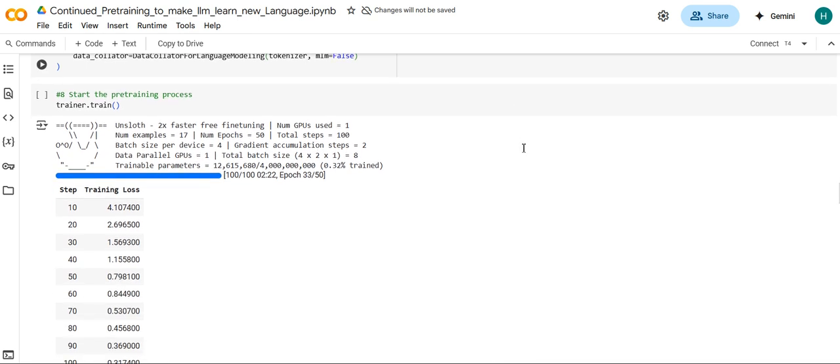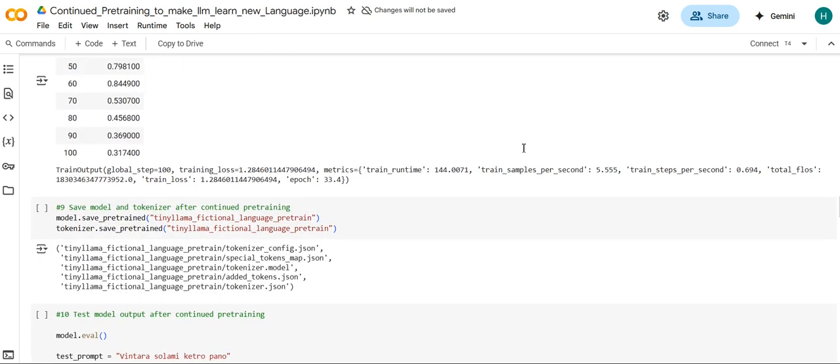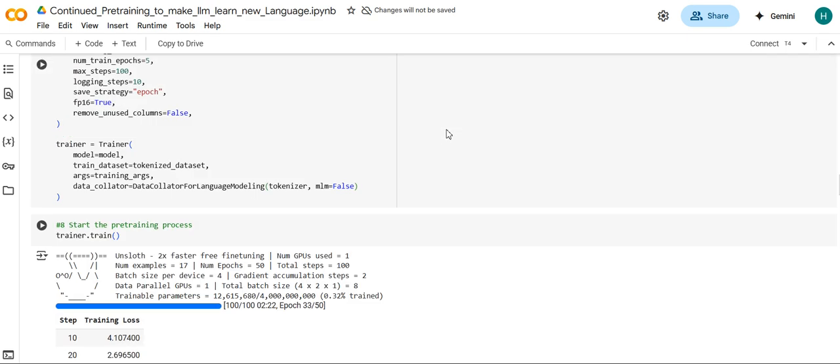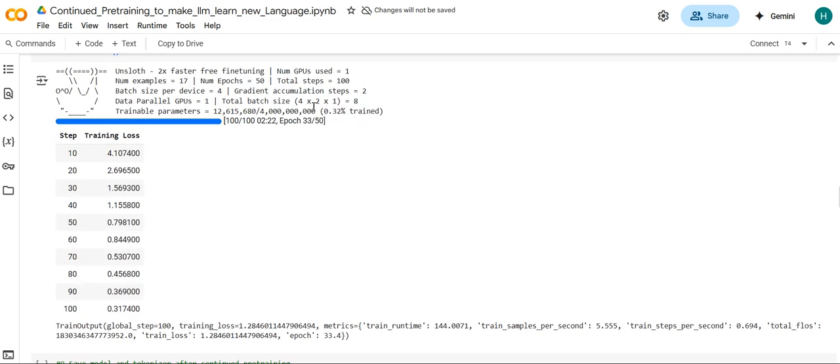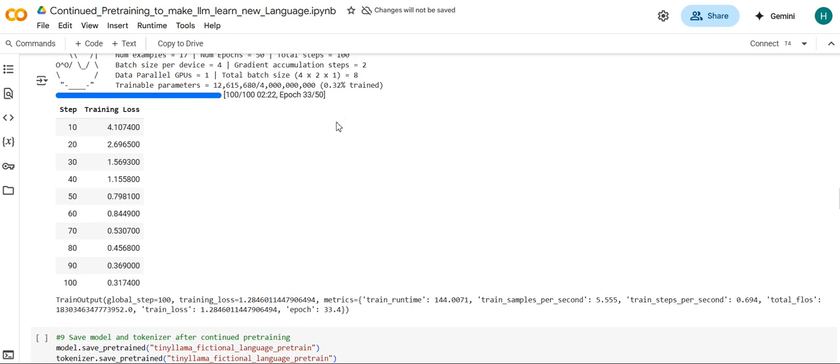And then we define a training configuration using Hugging Face TrainingArguments, and we use the Trainer for language modeling without masking. Therefore, we'll be doing causal language modeling. And then we set the batch size and learning rate, and train for 5 epochs, capped at 100 steps.